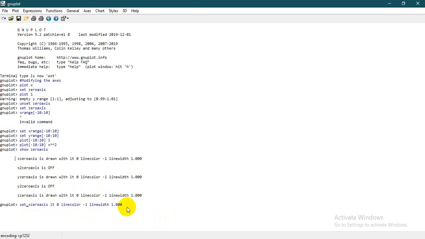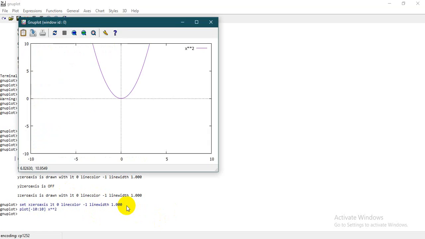Now I'll go again and I press enter. So I will still plot my graph x squared. So you have your graph. I didn't modify the x0 axis. The x0 axis is similar. So now let's try to modify the x0 axis.